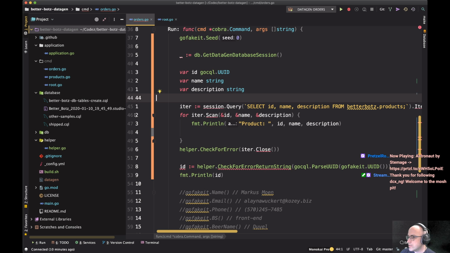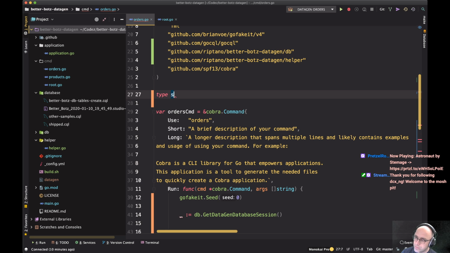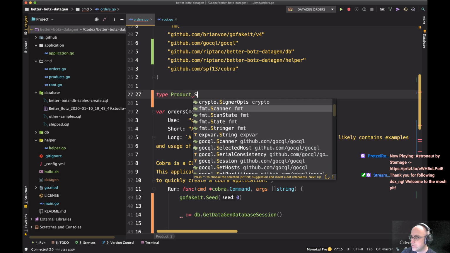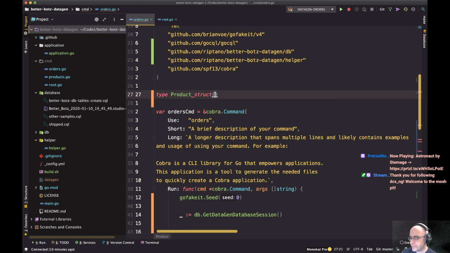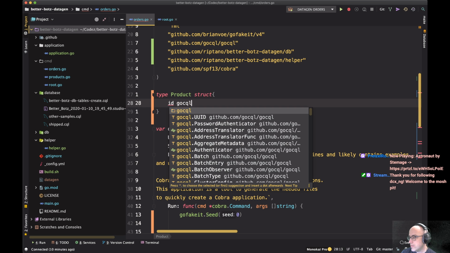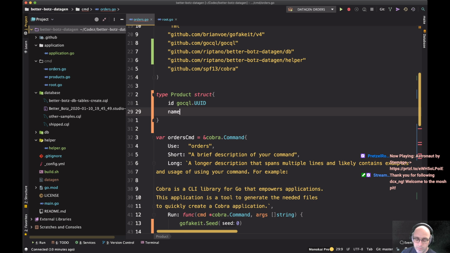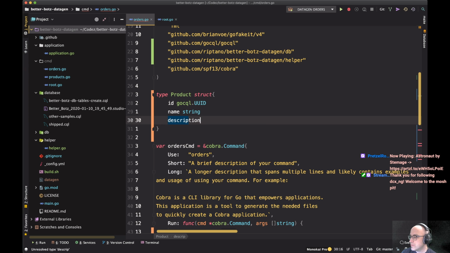Oh, let's do something called product. Let's do a type product struct. Let's do ID, goes to QL, UID. Or, no, yeah, I think that'll keep it, that'll work for us. Name. Anyway, so name, string, and then description, string.